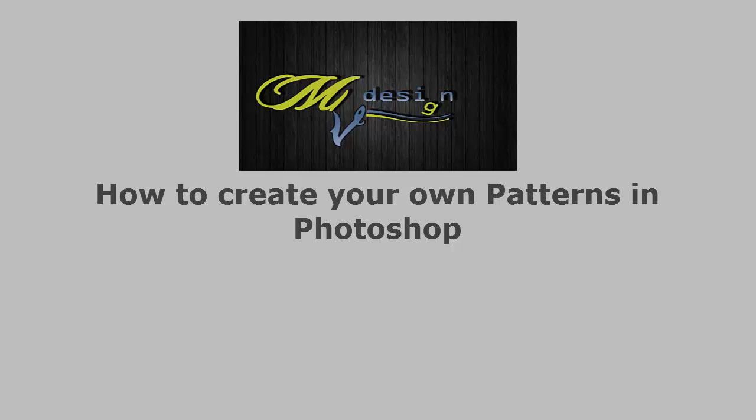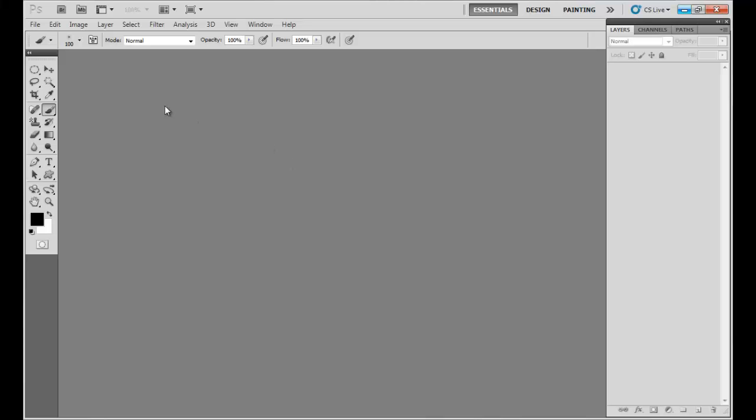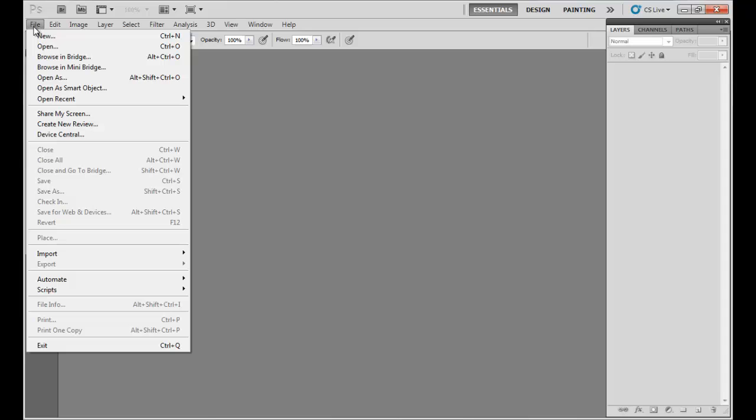Today we are going to see how to create a pattern in Photoshop. So friends, to create a pattern in Photoshop, you need to create a canvas first. In order to create a new canvas, go to the File option and select New.